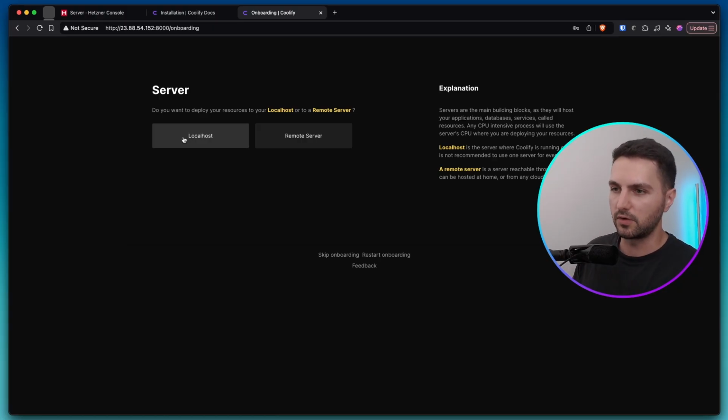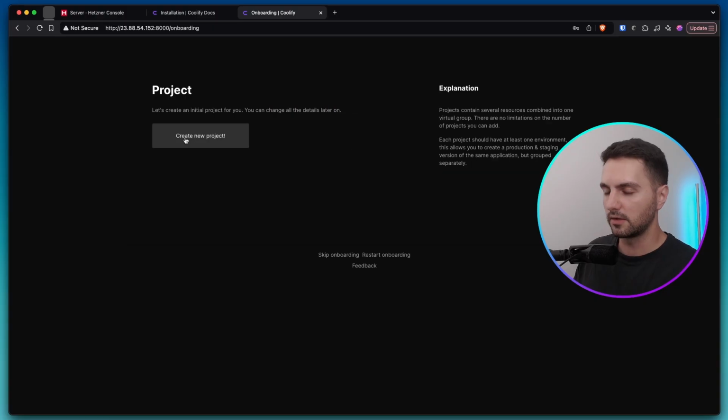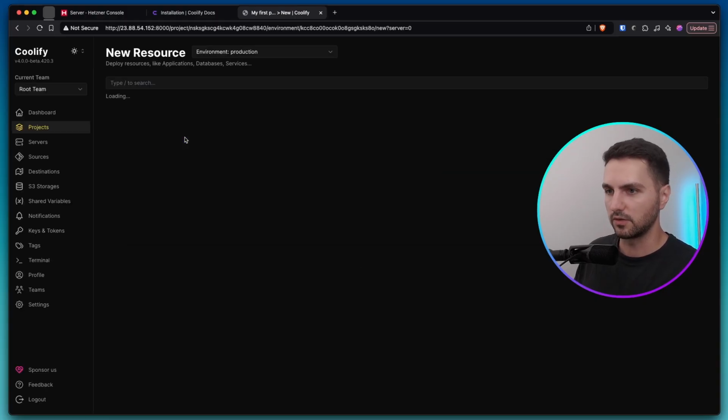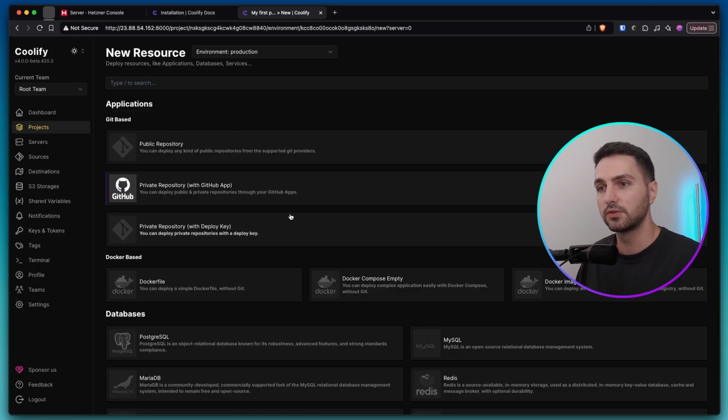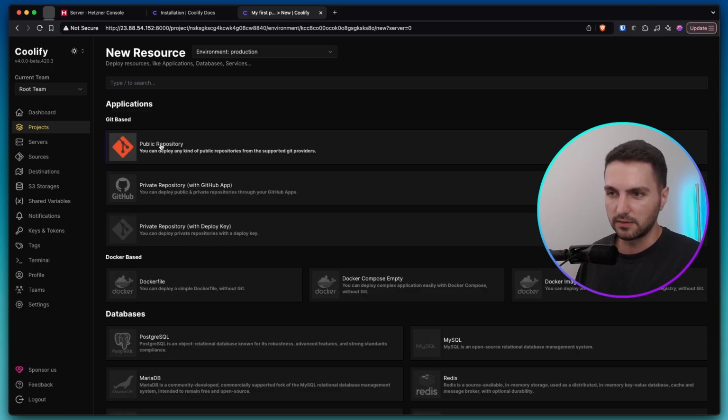But as I said, for now, let's go ahead with localhost, and then we can already create a new project. Let's go. All right, here we are already in the main Coolify UI or dashboard. And specifically, we are in the project section and we are asked to select a new resource to deploy. As you can see, we can select to deploy from a public repository.